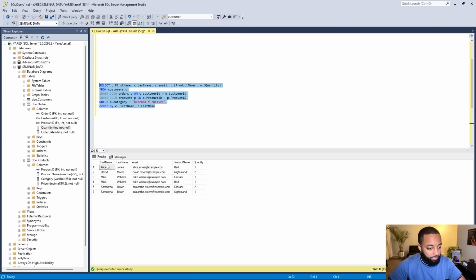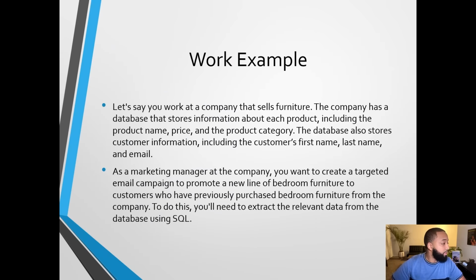So this is a list. As you can see, Mike Williams, he bought both a dresser and a bed. Well, Samantha Brown bought 2 dressers and a nightstand. So again, SQL is very powerful because it pulls this information that is needed within a company. Now, this information can help a company understand what they're selling more or what they need to get rid of. But yeah, this skill is highly sought after for every industry.